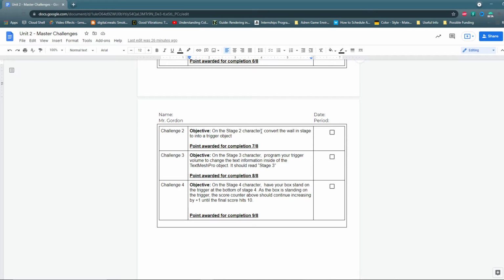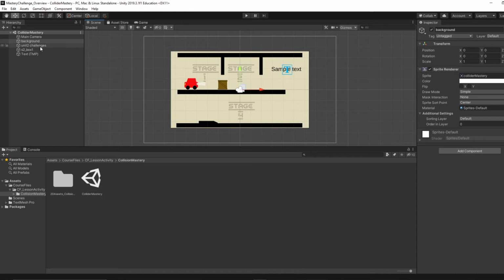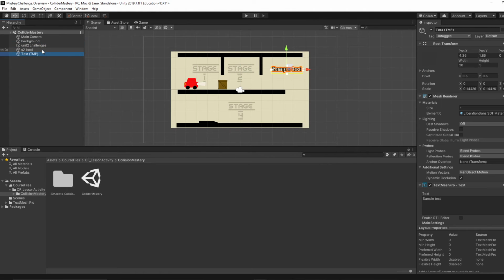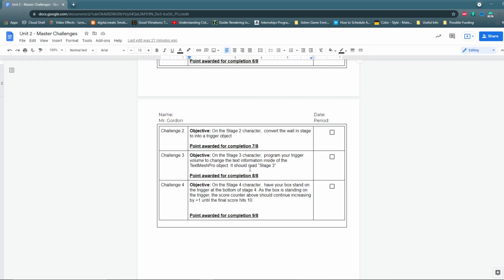Next stage is there's going to be a wall right here. In fact, I don't even know if you guys can see the wall. I will make another wall, but there's essentially going to be a wall right here that your character will need to actually be able to pass through, and that means making a trigger.